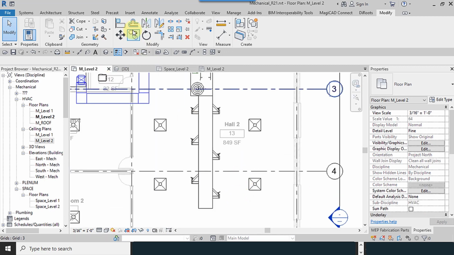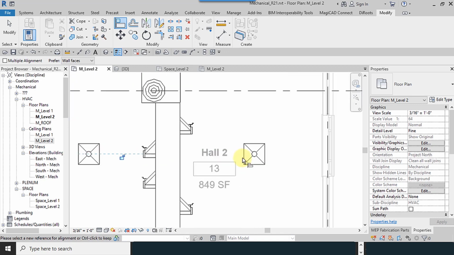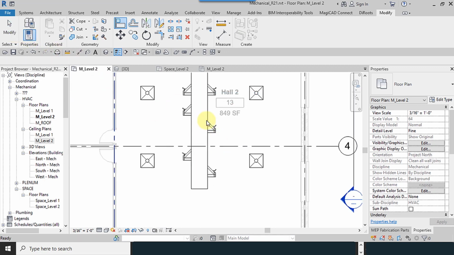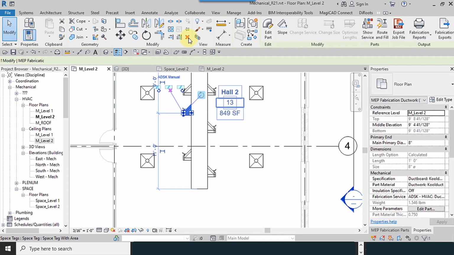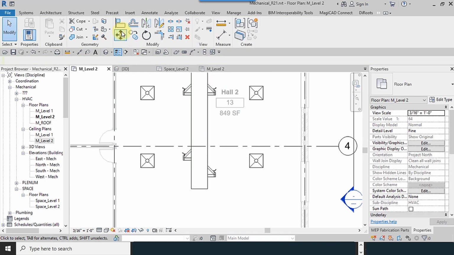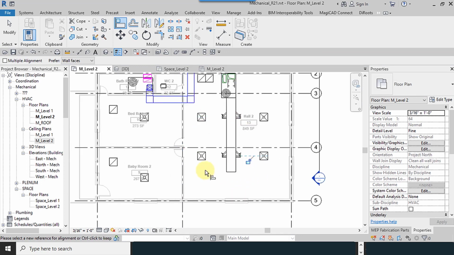I go to level 2, use align, hatch with the shoe type, taper connections I mean, and remove this one, remove this one again, and align this one with this one. Okay.